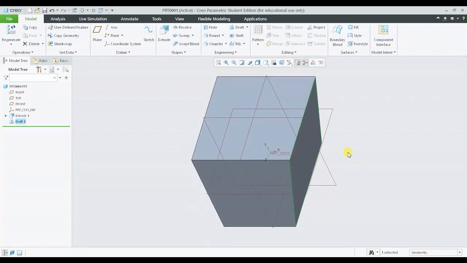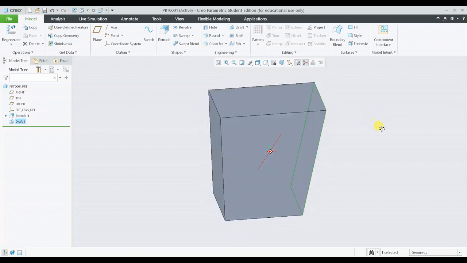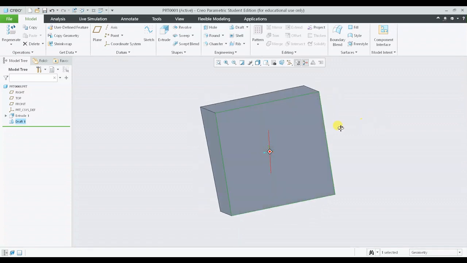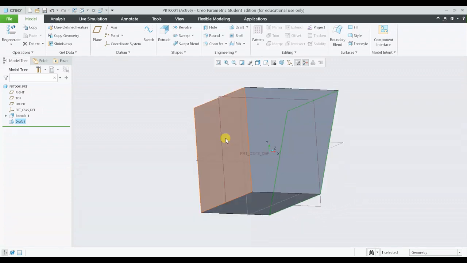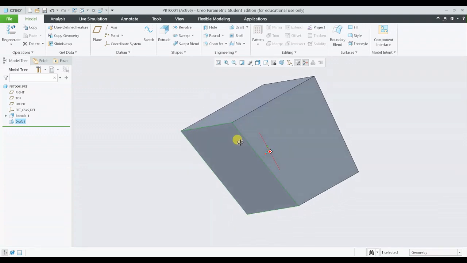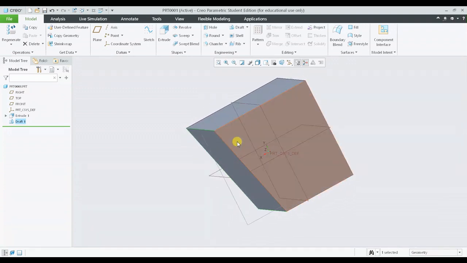You can press Ctrl D and you can see an amount of draft added. So right now we have added a draft to the individual feature. Let us move on and see the process for adding a draft on multiple features.